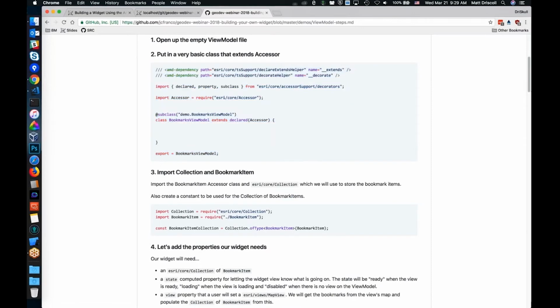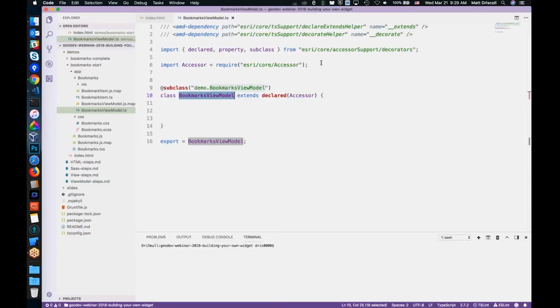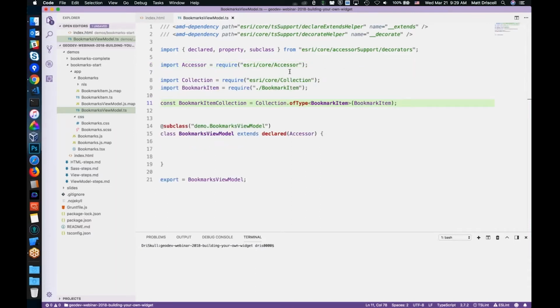Okay, cool. So now I need to import some of the modules I'm going to use in this class. We talked about how we're going to use an Esri core collection, which will be a collection of bookmark items. And so I'm importing the bookmark item class, and I'm importing collection. And then I'm creating a constant called bookmark item collection, so it knows what kind of collection it's going to be.